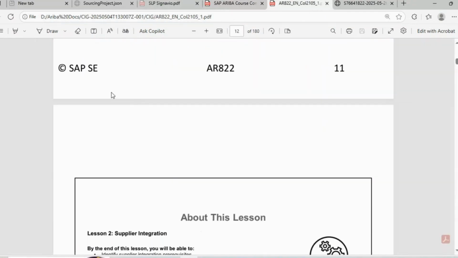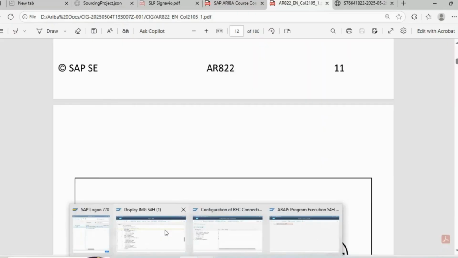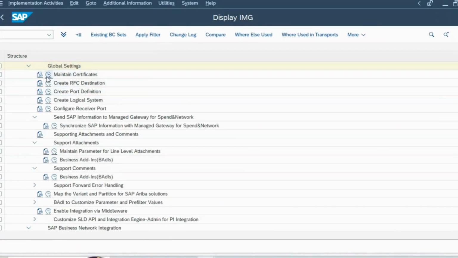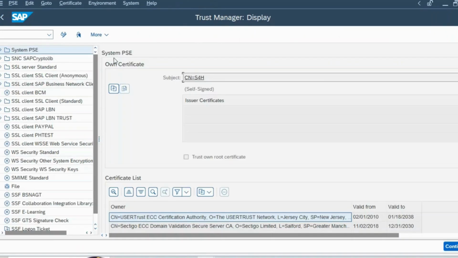SAP certification based documents, real-time project documents and live sessions. Whatever I'm doing, I'm not only working on the system. If I'm explaining something, I will have a screenshot, a snip of it, and I will keep it in the document. The same document will be available in the drive itself.